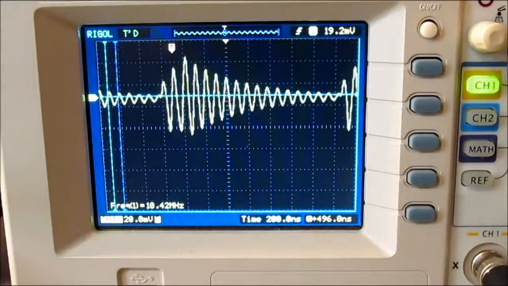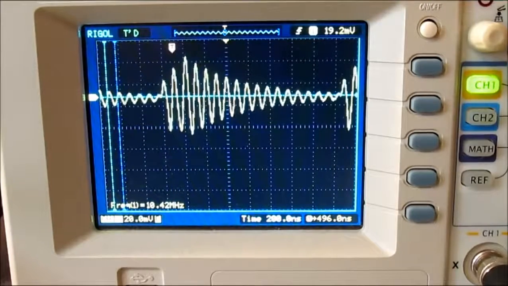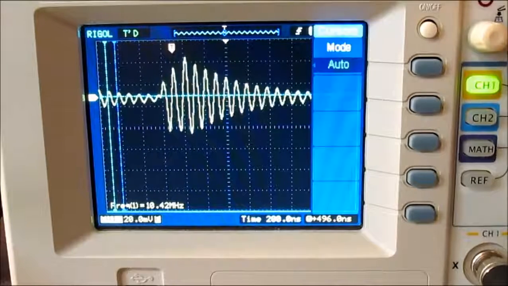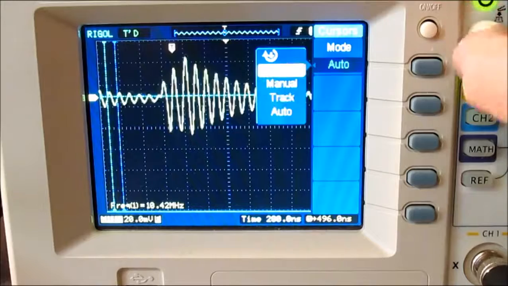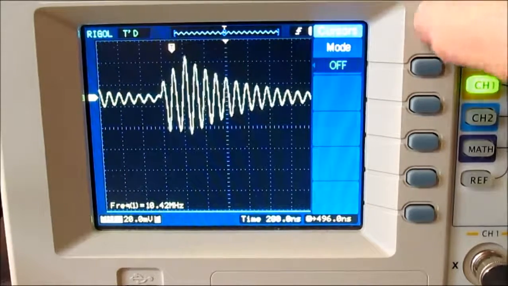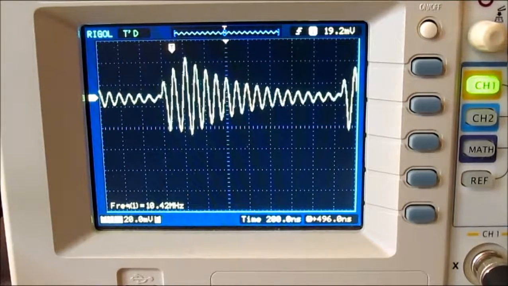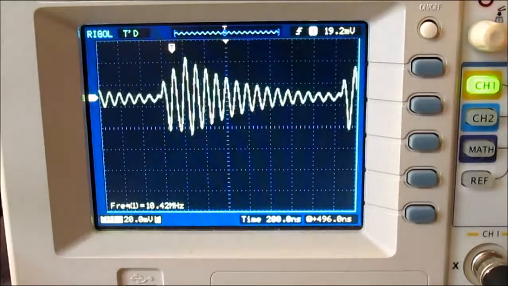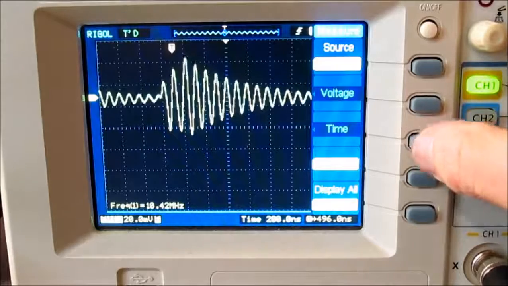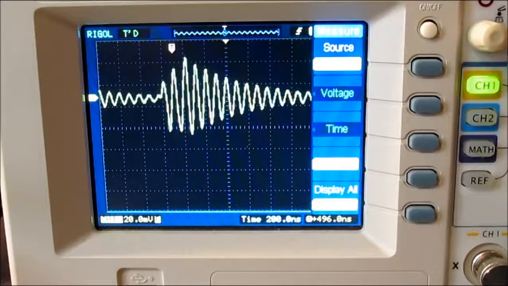I'm going to turn, oh, now the cursors are on. That is not what I wanted to do. Let's turn that off. There we go. And go back to display. I keep doing that, don't I? Measure and clear, to clear that one that I did individually.